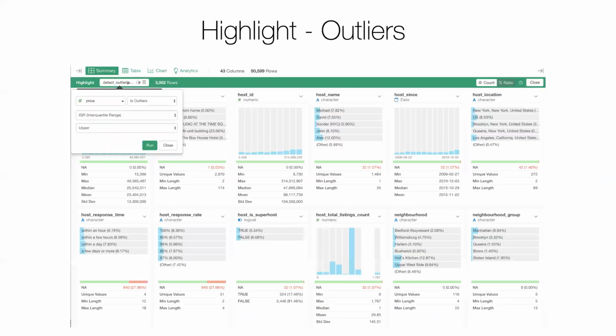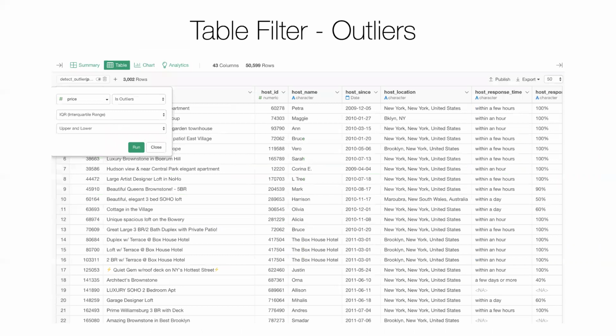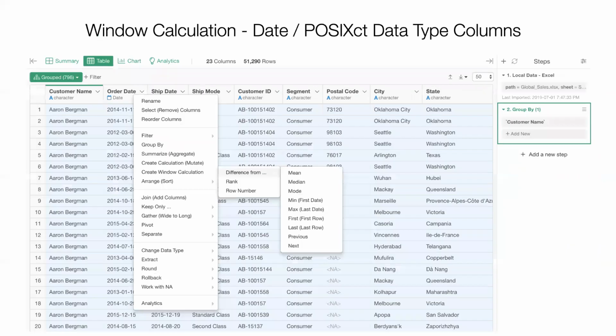And then you can use that as a highlight, and also you can use that in a table filter that we just talked about. Also, another thing we did in data wrangling is to support window calculation for date columns. This was there for the numerical columns, and now we just added it for the date and the project city, the date and time data types.